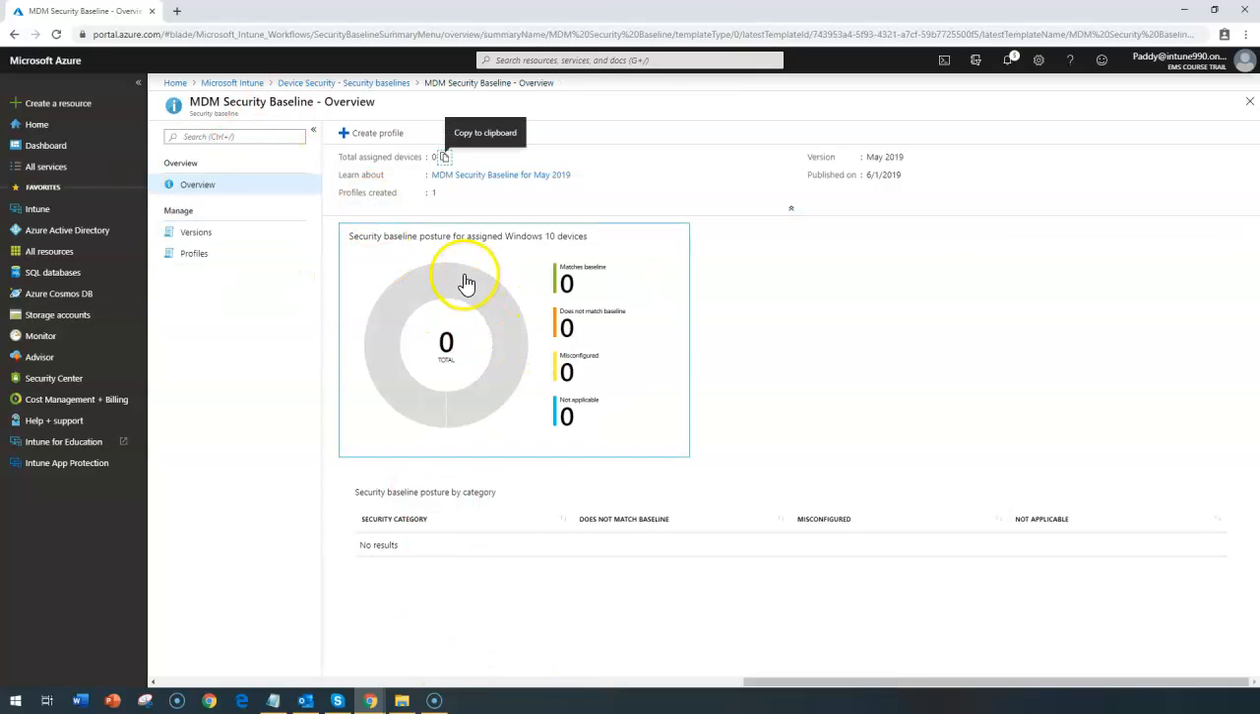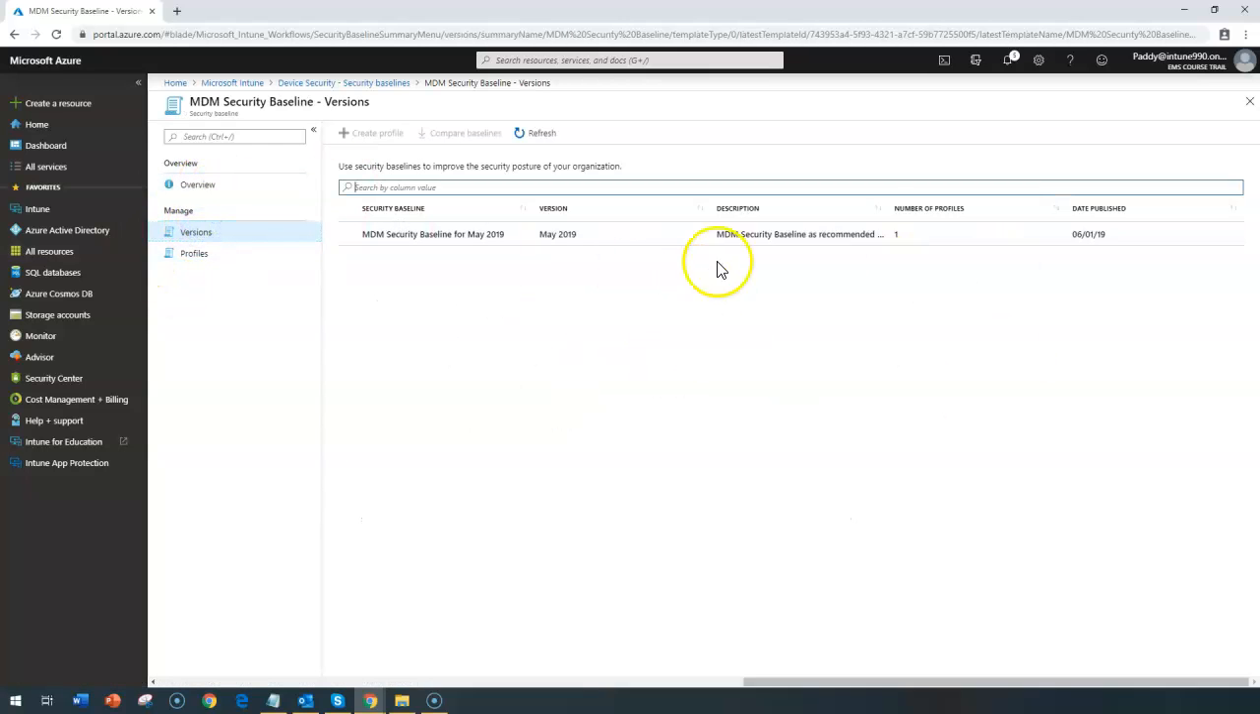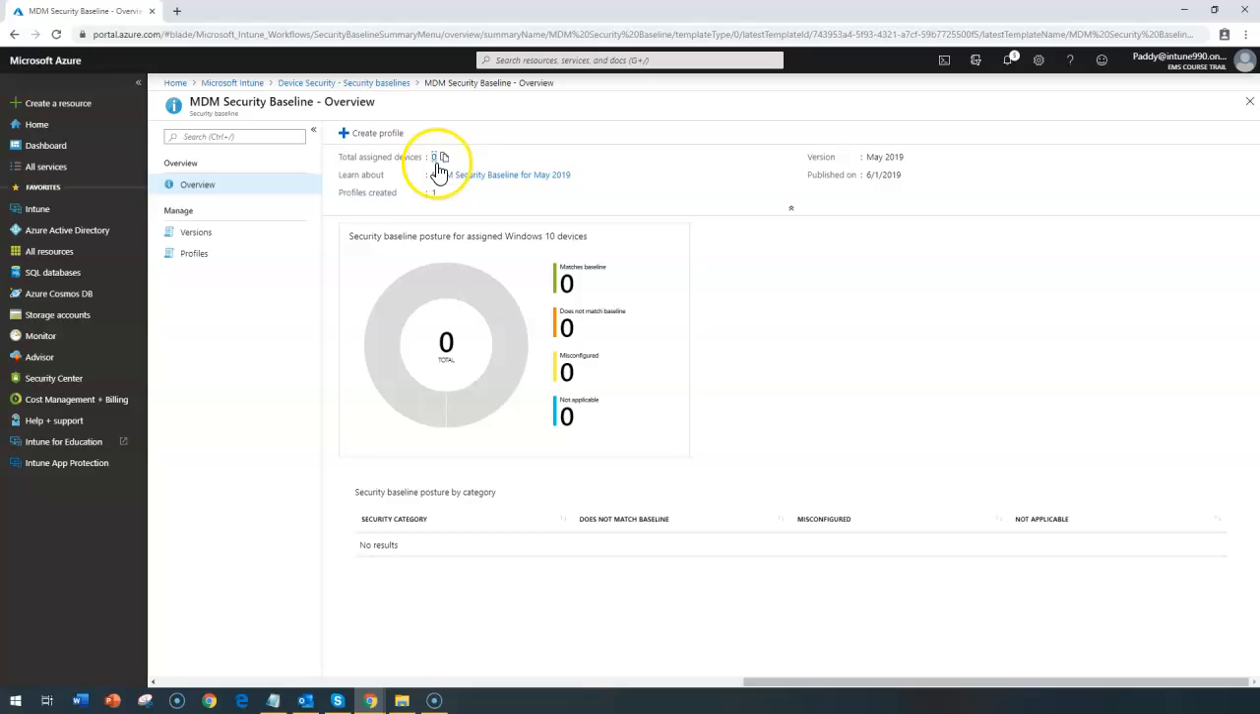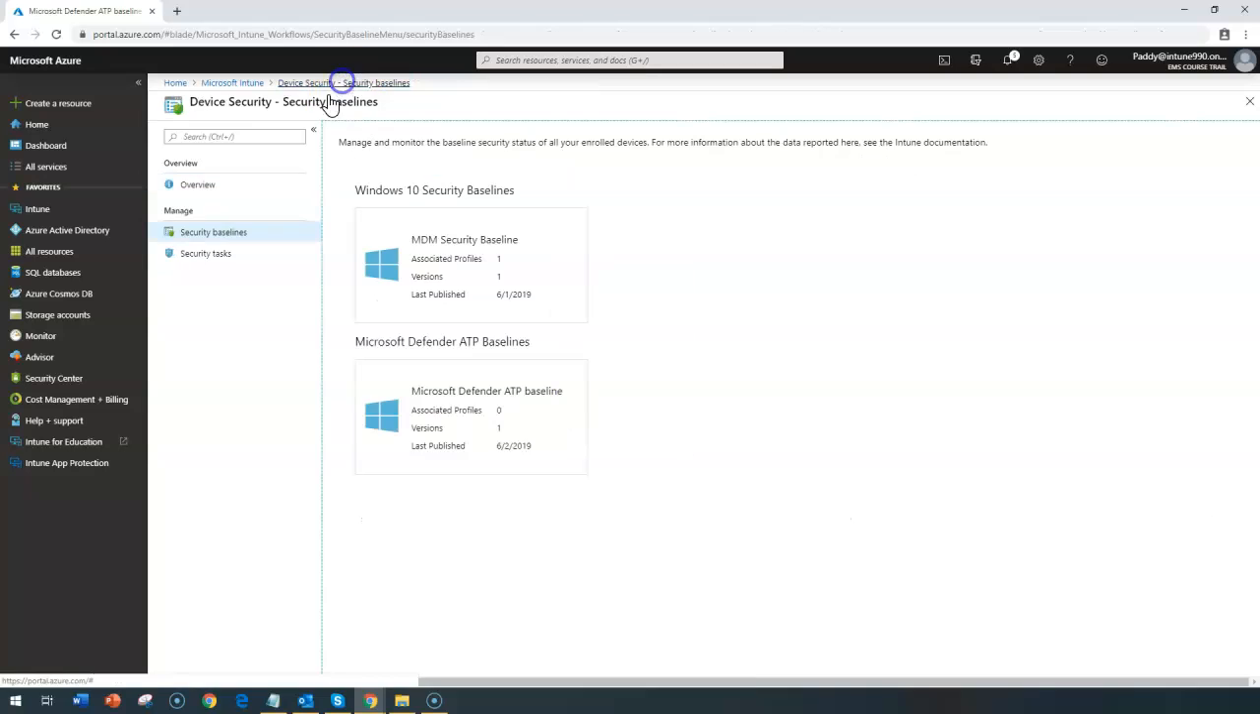If you look here now, the profile was created. That means it's now showing the number of profiles as 1. Earlier it was 0, because the profile had just been submitted. And if any devices are already enrolled, it will show you the enrollment status of those devices as well. This is how you configure settings specific to the MDM security baseline. Now let's jump into the ATP-specific settings.